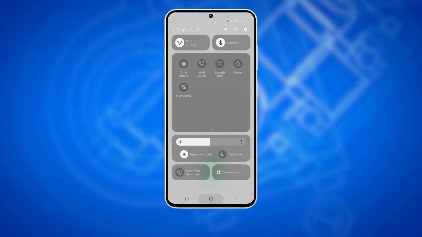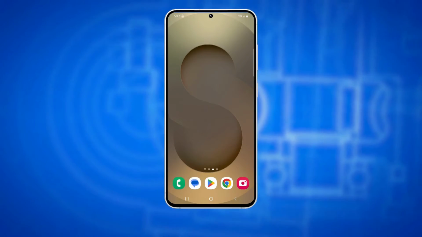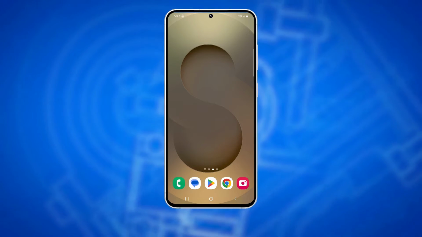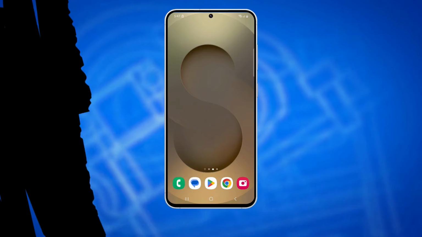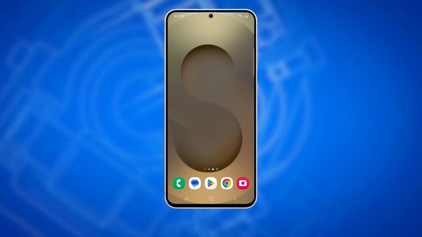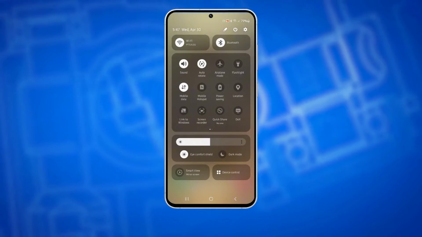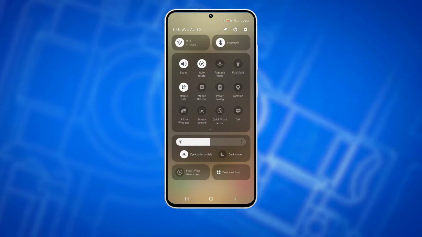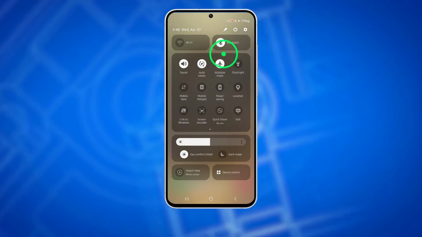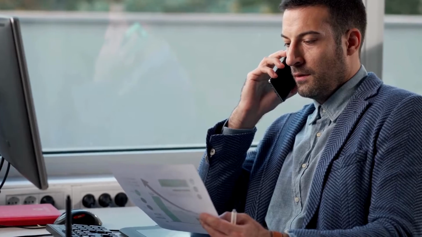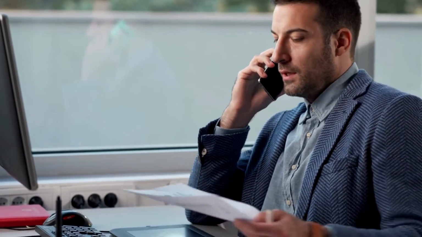If you have a problem like this, the first thing you have to do is check your signal and disable airplane mode, because your Galaxy device won't connect to the network if there's no coverage or if wireless radios are turned off. Swipe down twice from the top of the screen to open the Quick Settings panel and look for the airplane mode icon. If it's enabled, tap to turn it off. Also, check the signal bars. If they're low or missing, try moving to an open area or closer to a window where the reception might be better.